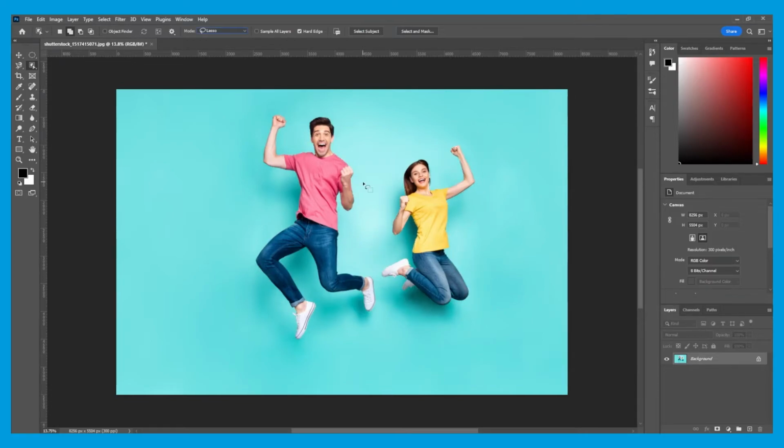Yep. If you head to the top, there'll be an option called Object Finder. If I tick this checkbox, when I hover over the object, I'll see a little blue overlay like this, and if I just click, Photoshop should make another selection.